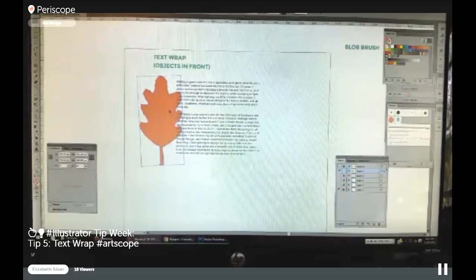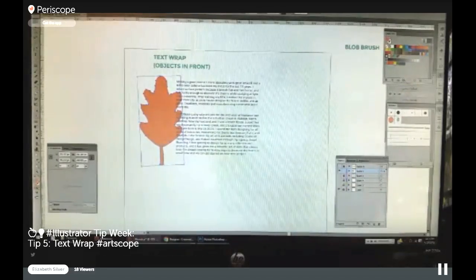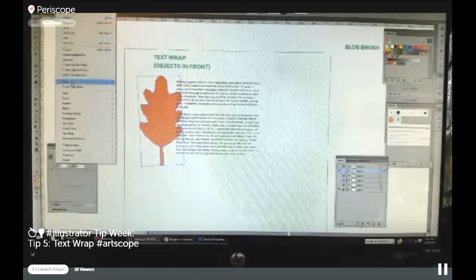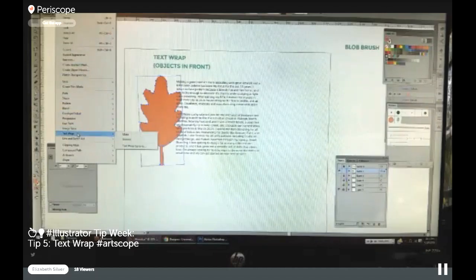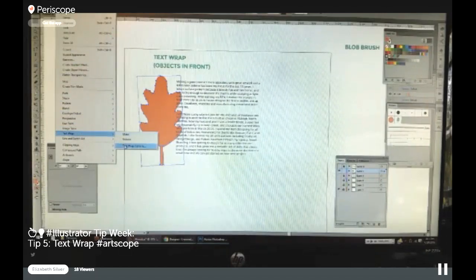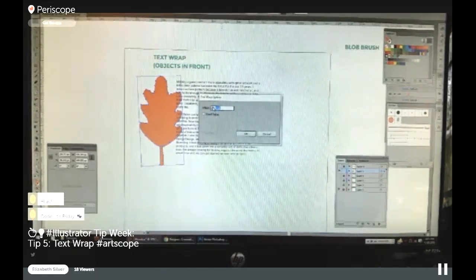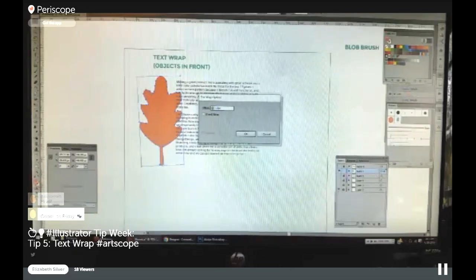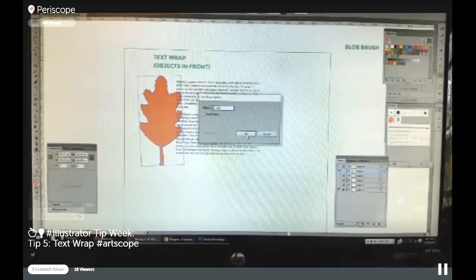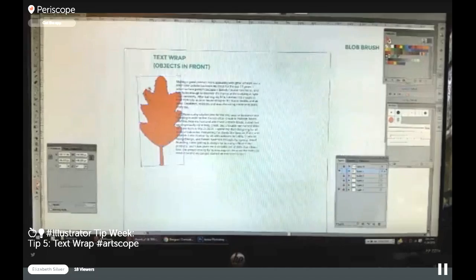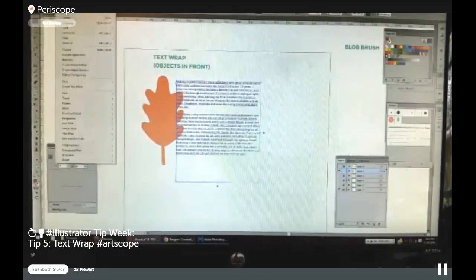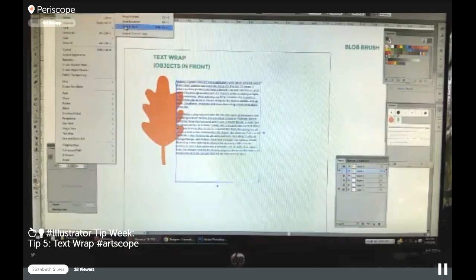What you do is you select your shape and go to Object and then Text Wrap, and there are some options. You can click the options, and I know, seriously, that's how I feel too. So you can click the options, and let's say I'm going to say 15 points, and we'll see how it looks. So now I clicked it, but the thing is the text is in front. So I need to do Object, Arrange, Send to Back.